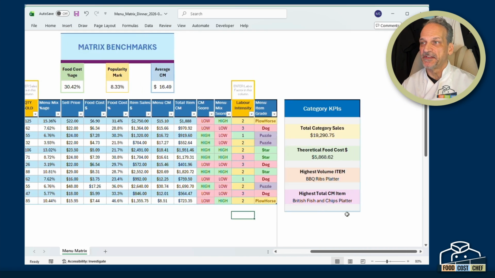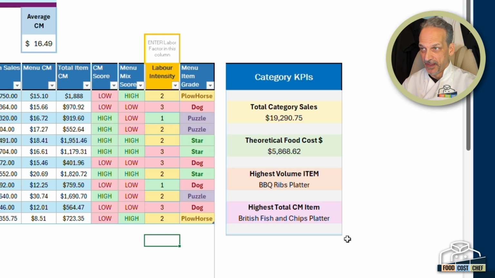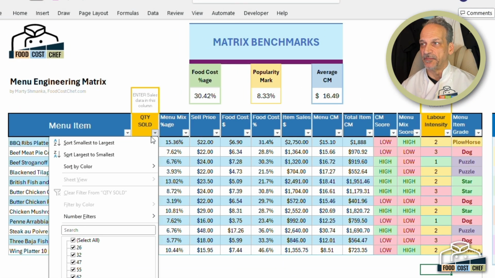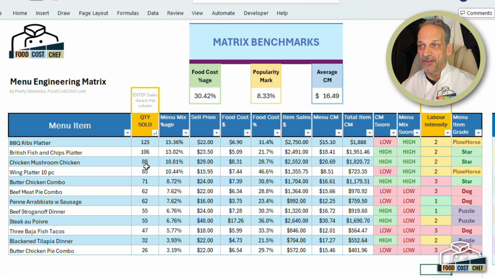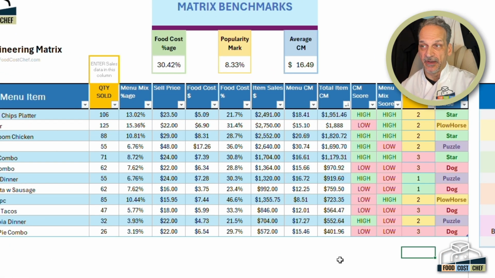If you slide over, this added quick look window shows some totals and leaderboard items. Fish and chips being a star menu item. If you want to look a little deeper, you can sort any one of these columns to see ranking data of all the menu items. This doesn't change the results, it just allows you to look at them sorted by importance or weakness.